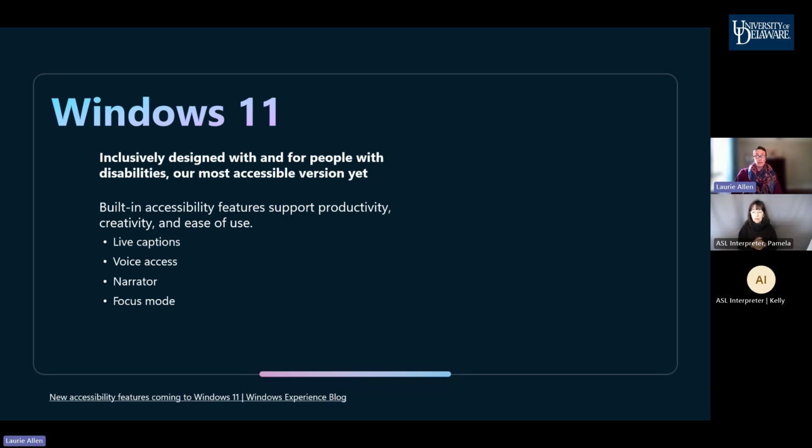Narrator is a screen reader built right into the operating system that we've had in Windows for quite some time. And if you've ever heard a screen reader, it sounds very mechanical. And what we added in Windows 11 are natural sounding voices for you to choose from. And we recognize that many people who use the screen reader use a third party like NVDA or JAWS, which work with our applications. But we do have an option built right into the OS.